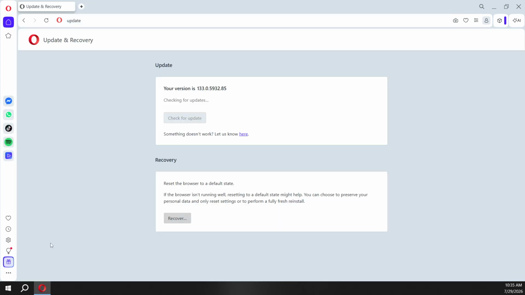Opera will look for the latest version and apply any performance improvements or security fixes. If an update is available, let it download and install. You might see Opera briefly relaunch. That's normal, and it helps ensure you're running the most optimized build, which can immediately improve startup time, page rendering, and overall stability.